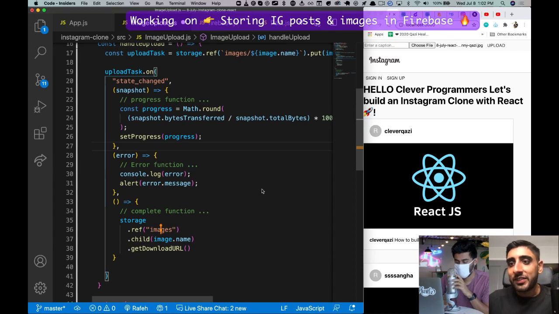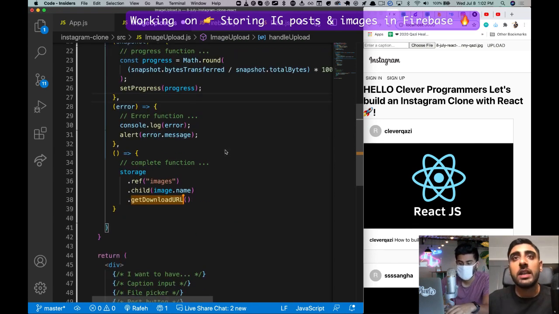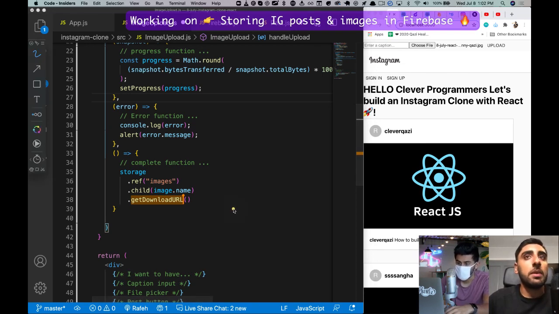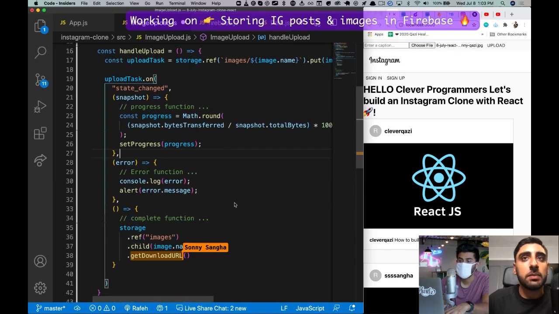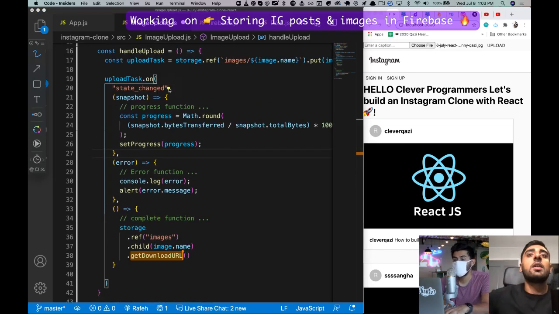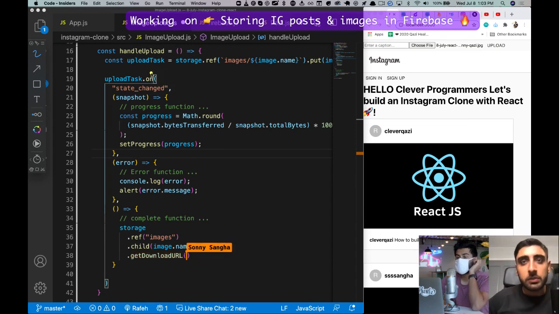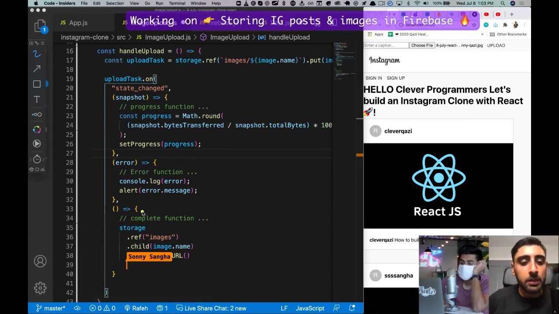Go to ref images, and then we're going to say go to the image name child and get me the download URL. That's really important, because think about what just happened. It just uploaded that image to Firebase storage. Then in order to get that URL and do something with it, we need the download URL. Once it gets uploaded, it gives us a download URL, so we just need to go and grab it. And that's how we grab it.